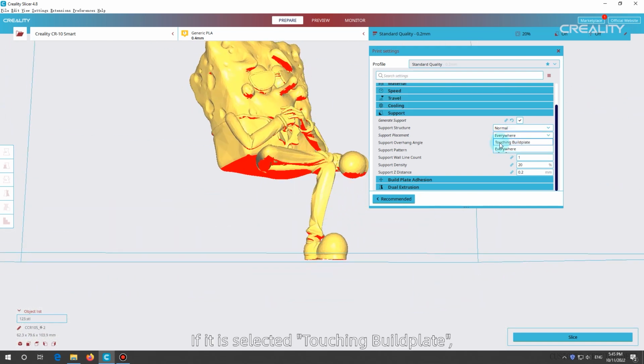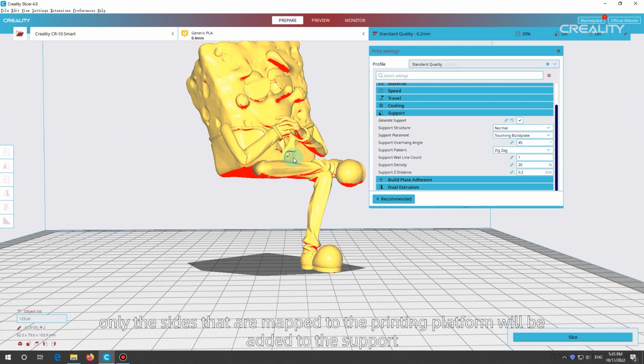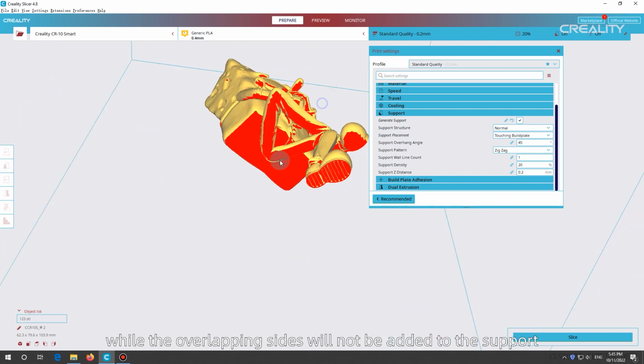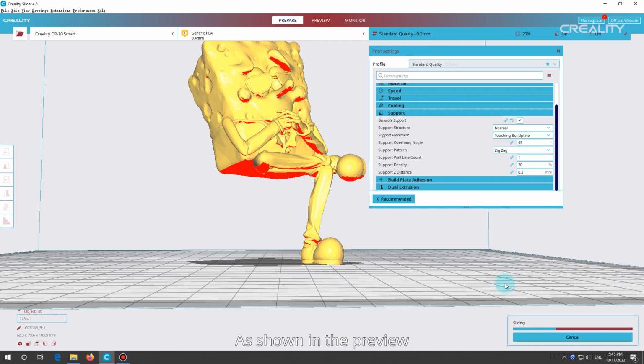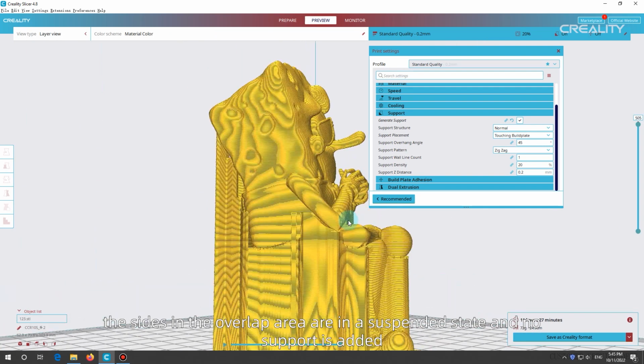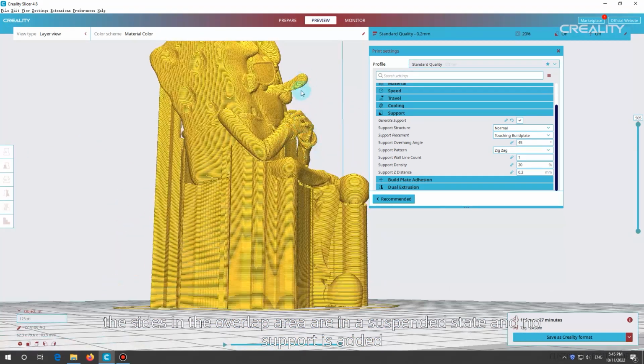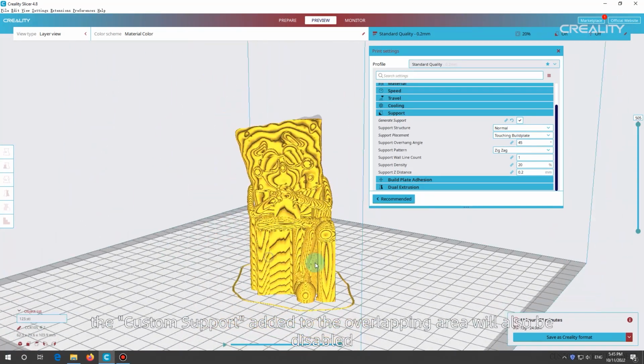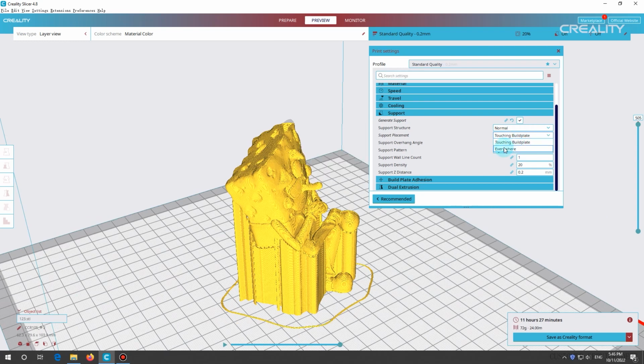If it is selected touching build plate, only the sides that are mapped to the printing platform will be added to the support, while the overlapping sides will not be added to the support. As shown in the preview, the sides in the overlap area are in a suspended state and no support is added. And in this mode, the custom support added to the overlapping area will also be disabled.